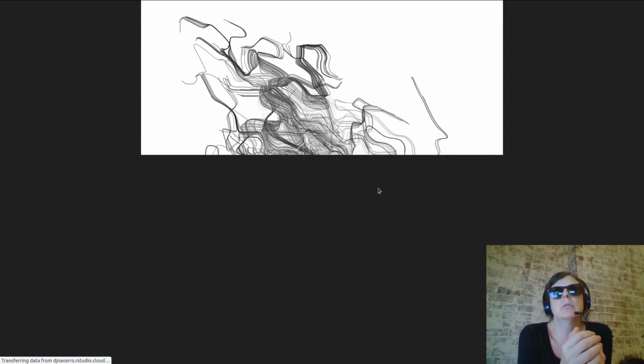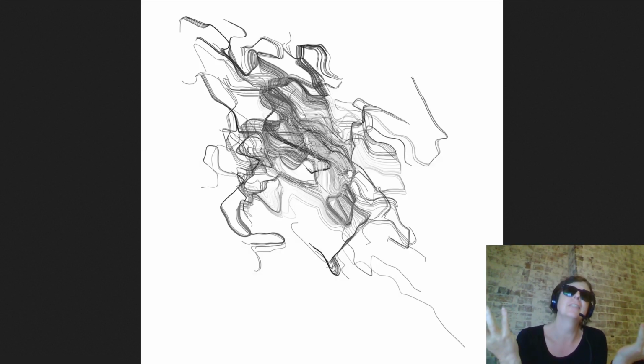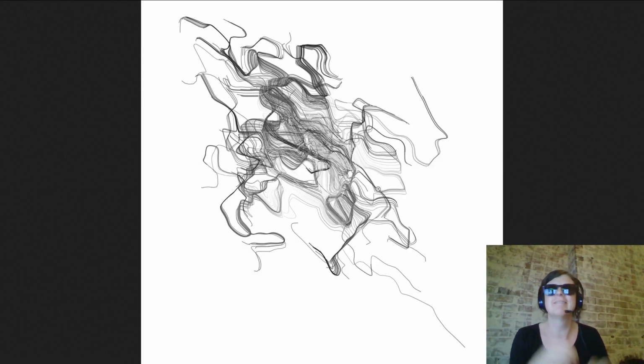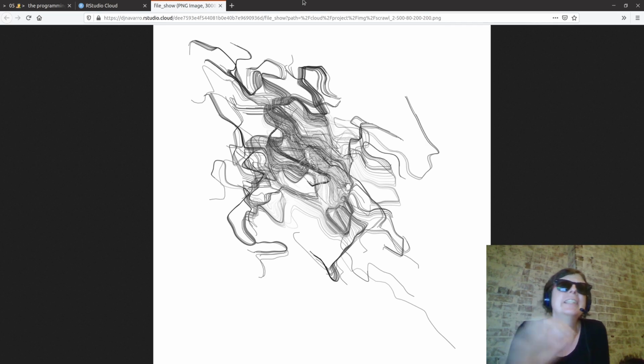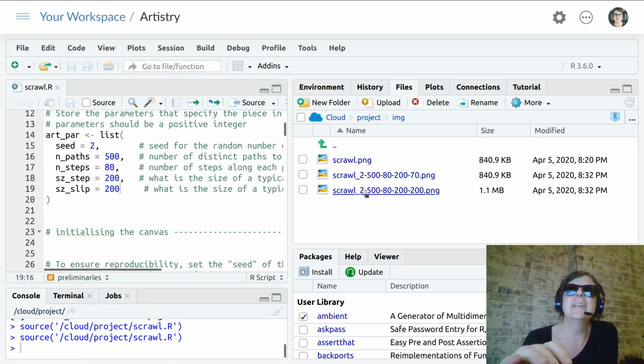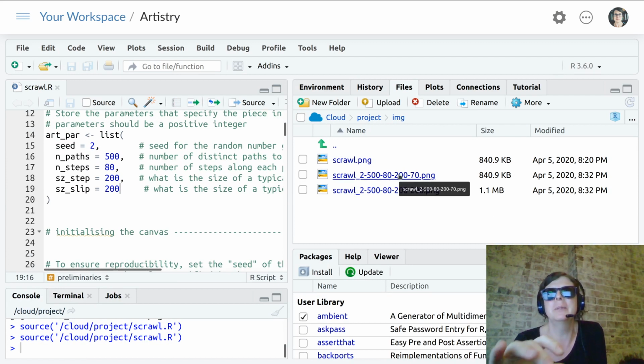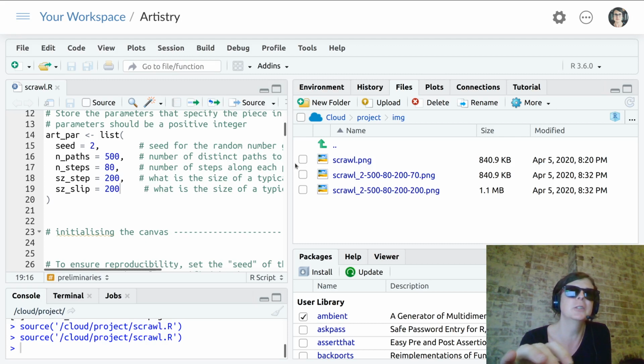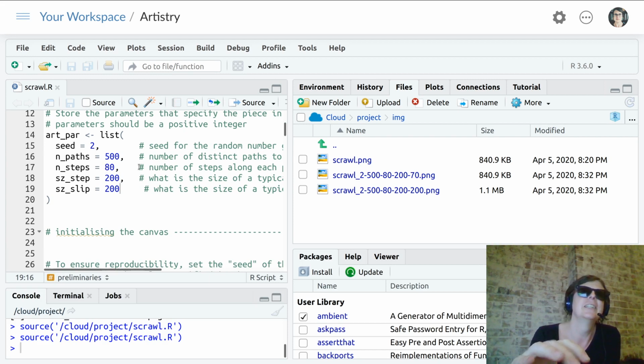That can be super helpful. I have no idea what this is going to look like. There you go. Okay, that was kind of cool. That was interesting, I guess. And that way you won't overwrite your old artwork by mistake. Like if you found a set of parameters that you really liked, you could always reconstruct it from the file name. I mean, it's a bit tricky to do, but you absolutely could. You could say, okay, well, it must be 2 for the first parameter, 500 for the second parameter, 80 for the third, and so on.